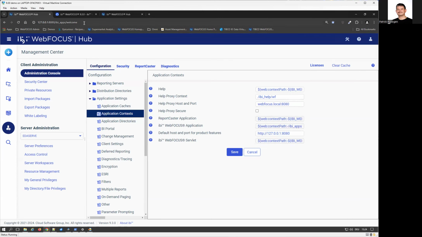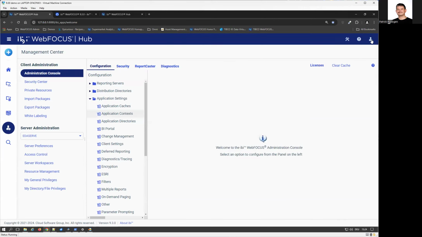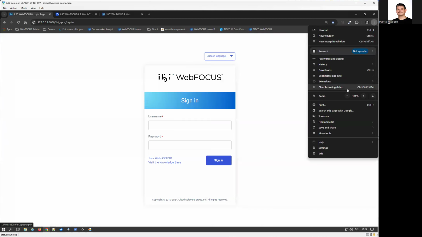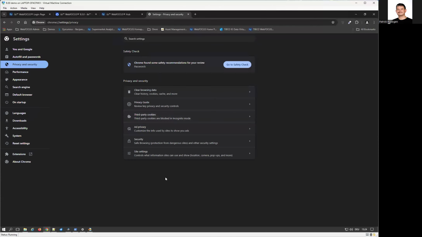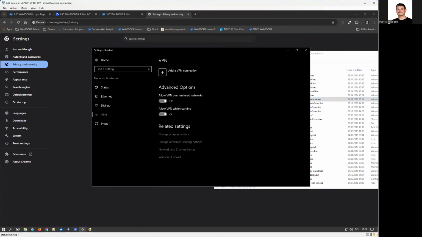Keep in mind, if you did so, so let's remember the address. If you did so, save it. Make sure you clear your cache. Clear your browser cache. In addition, we're going to go to our services.